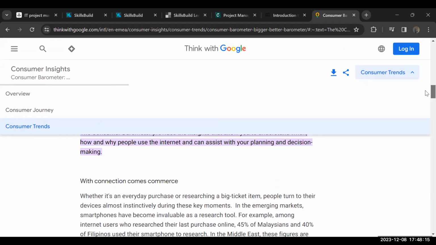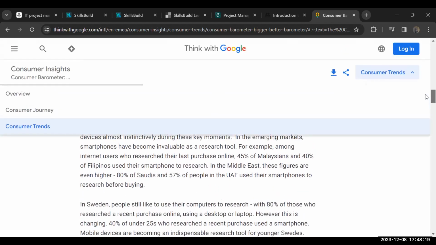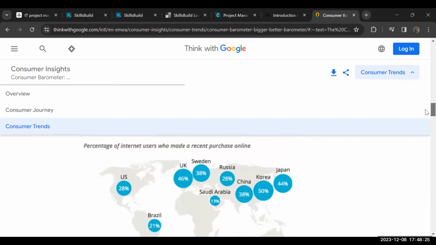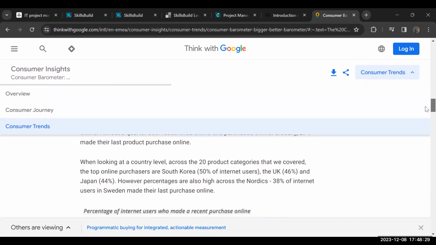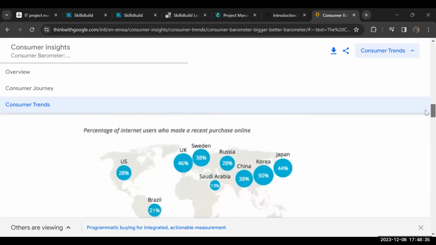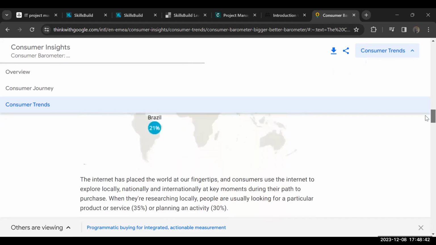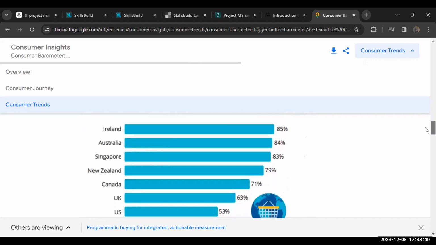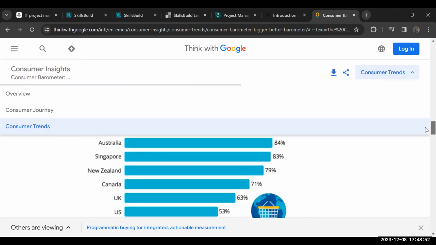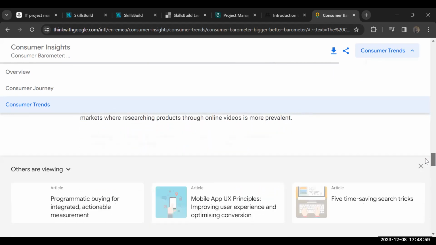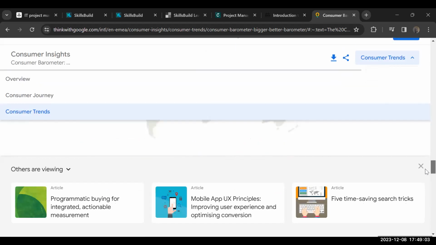You see, and this data, as a digital marketer, I believe it has a lot of impact in your strategy and how you tend to execute your promotions. And it's very, very important for you to do that. You can also see percentage of internet users who made a recent purchase online in US, UK, Sweden, Russia, Japan, Saudi Arabia, Brazil, and a couple of others. Percentage of internet users who have purchased product online from abroad. You can see them based on this country, UK, US, Ireland. So it's important to actually use this particular tool to understand the behavior of the customer.